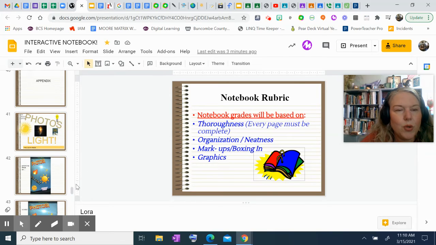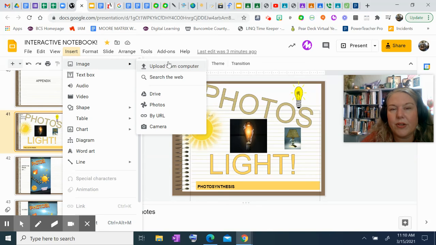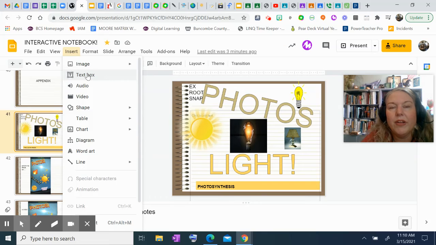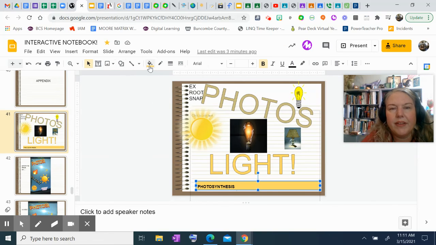How you do this is all through the Insert menu. You can insert images, search the web for light bulbs, sunshine, clip art or images that go with what the root's definition is. And then you can also get it from your computer, from the drive, from the URL. Insert a text box using this. You can fill the text box with color like I did down here by clicking on it, and you can see the fill color right there.